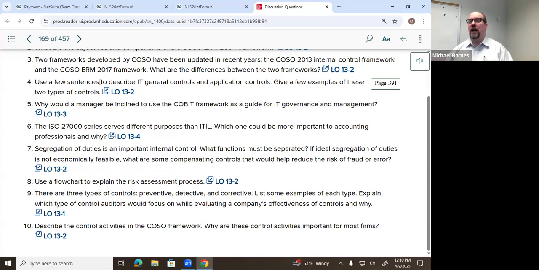Are preventive controls infallible? Can we prevent everything bad from occurring? The answer is no, by the way. That's a lesson you should take with you in life. Can we prevent bad things from happening? The answer is no, okay? We can try to minimize them, but bad things are going to happen, which is why we need good detective and corrective controls. So if something bad happens, we know what the problem is, and then we can actually fix it.